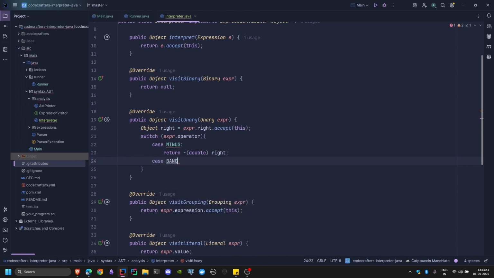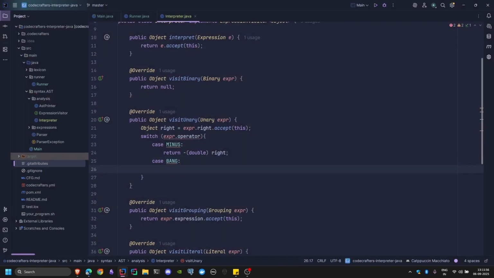And the other operator is a bang. Let's import it. And in case of bang, so a bang negates the true to false and false to true. So it also works with falsies. So a negation of null would be, as a null is falsy, a negation of null should be true. So I will use the is truthy method we created just now. So negation of is truthy, and I will send it right.